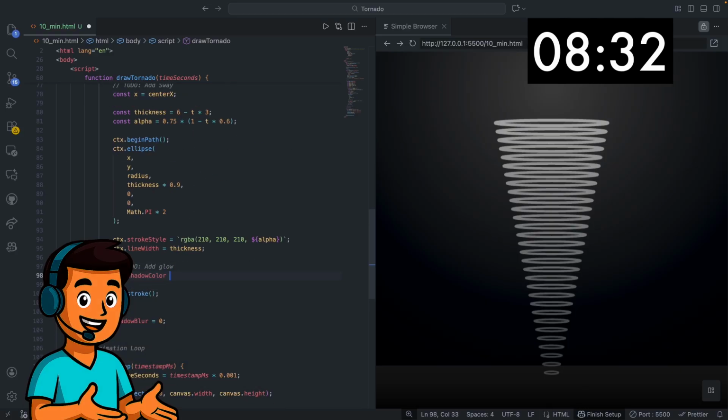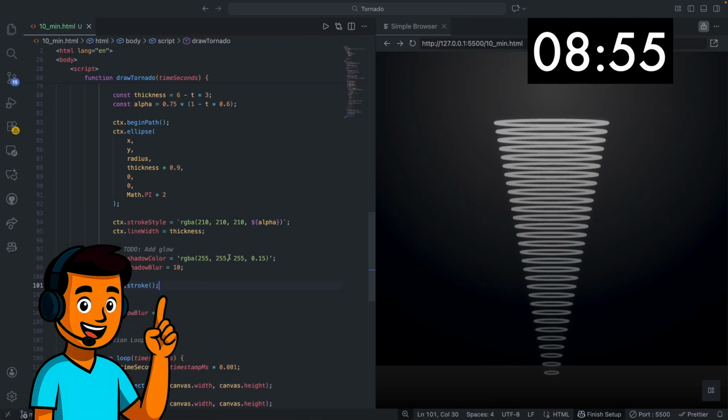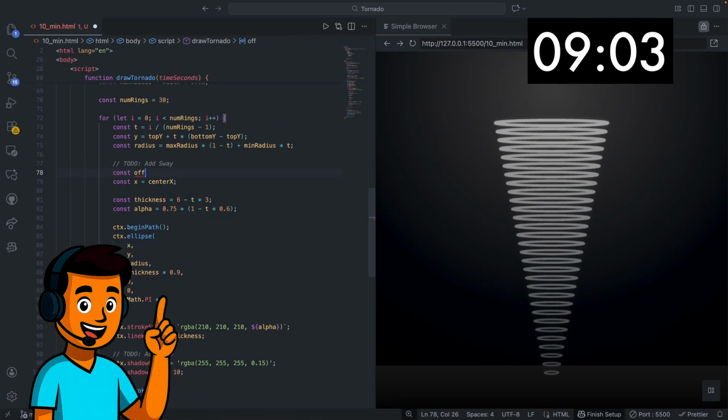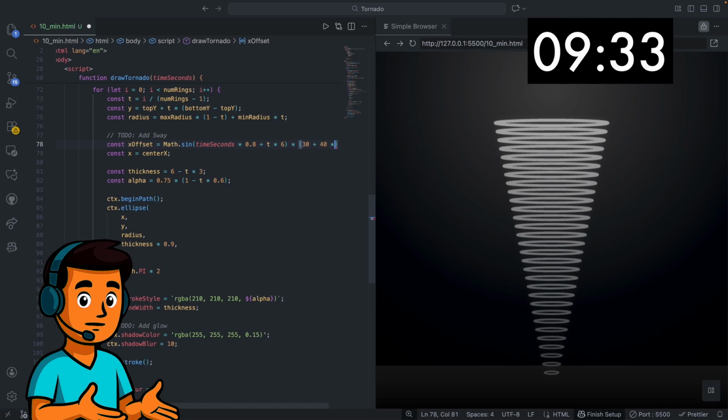So to add the side-to-side movement, it's actually pretty straightforward. We can set the x position of each ring to be based on a sine function, since the sine function naturally flows in this wave-like pattern. To ensure that the entire tornado doesn't just move together, since we want the rings to be staggered in terms of movement, we also pass in the ring number t to the sine function.